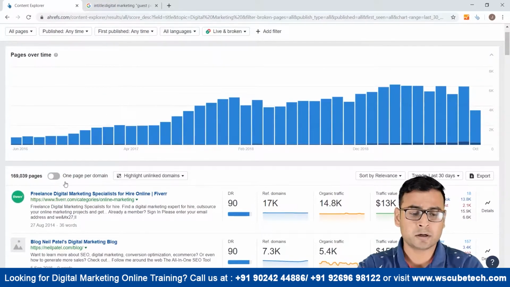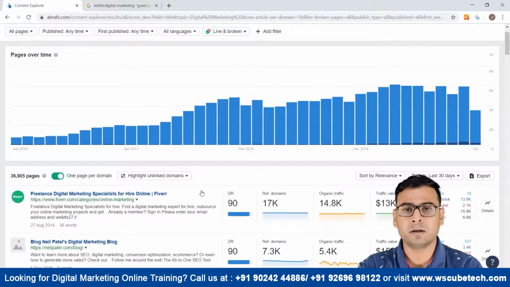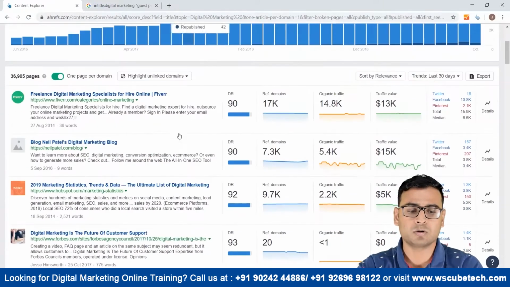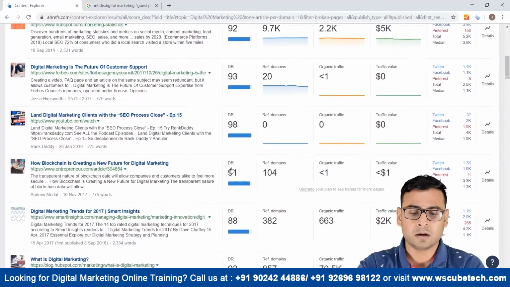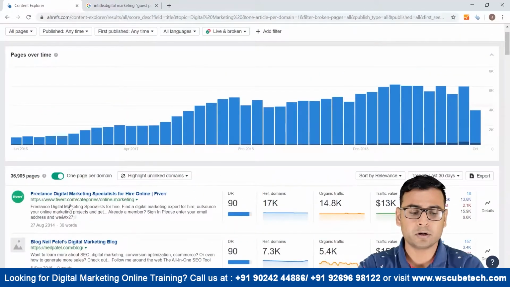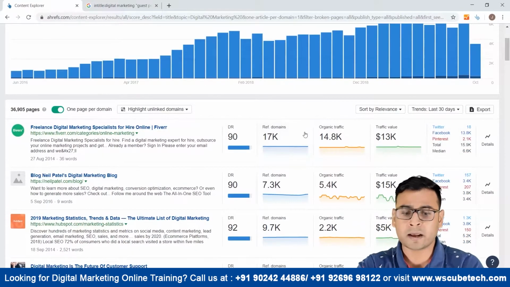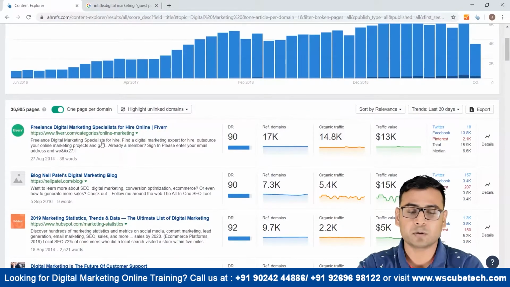So I'll sort it by one page per domain, so there will be only one page for each domain. So it's now sorted by domain. You have different domains over here, and these are the domain ratings for each particular domain, and different SEO metrics associated with it. By seeing these metrics, you can analyze what kind of power this particular domain has.